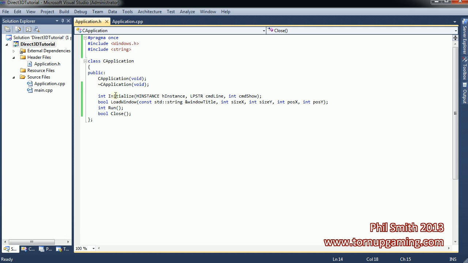You'll notice Initialize looks fairly familiar. We're going to be calling that in our WinMain function to set up the class instance. LoadWindow will create the window handle and set the title, size and position. Run is literally going to start our main game loop, and Close is going to signal the program to close.